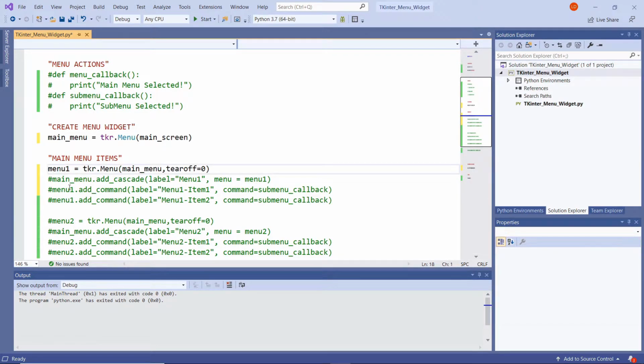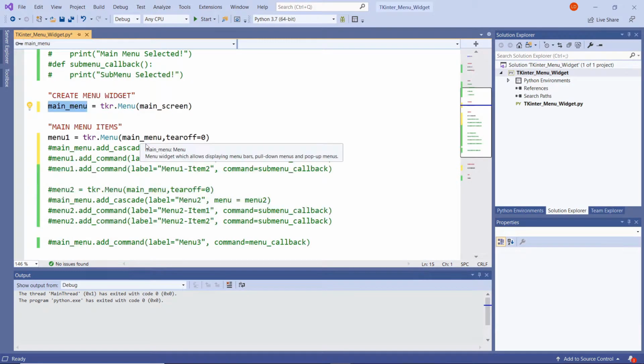So if we type in tkr.Menu again with a capital M, but this time we're going to link it into our main menu that we created above rather than our main screen. If we type in then tearoff equals 0, that will fix it in its position. Now tearoff is a function that allows you to essentially pin and unpin your, in this case, menu, and you can have it as a sort of floating list or drop down going around, rather than having it fixed in place. But we want this fixed in place and pinned in there, so we're going to put tearoff equals 0. If you didn't want that, you can put 1. You could also use true and false as well, they also work.